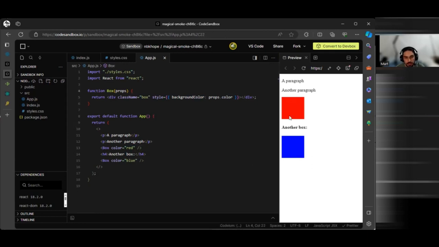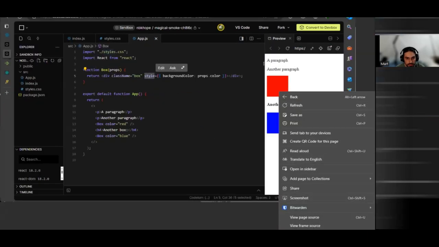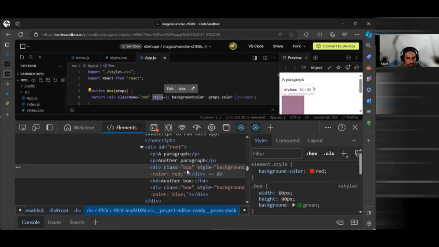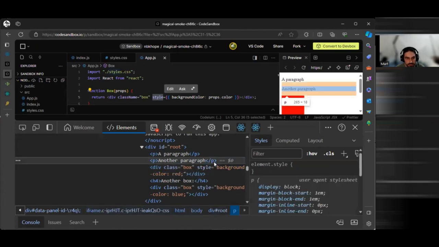As you can see, the box is now red and the other is blue, because red is passed in to props.color here, and then the background color of the style is changed. If you right click this and inspect, you can see that the style attribute is indeed set to background color red. This is the CSS, right? So whatever I wrote there is translated here in HTML.